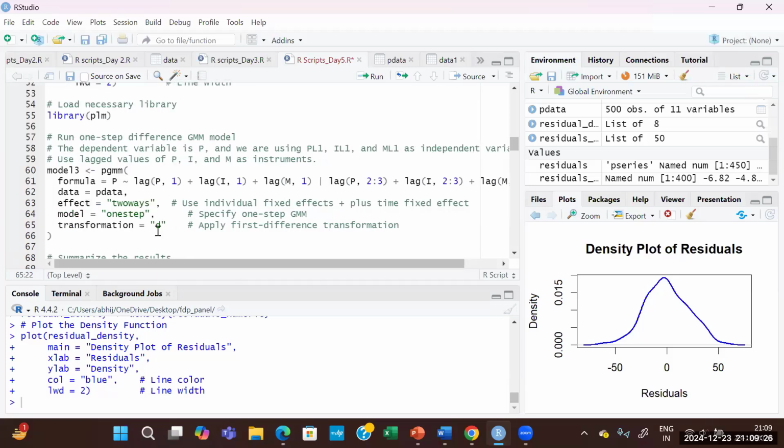Now, transformation is D, which means difference. Please explain effect, model and transformation. Effect means I am using a two-way model. That means I have taken the fixed effect, individual company-specific fixed effects plus time fixed effect, both. That is why it is two-way. And one step means I am assuming homoscedasticity in the variance. And transformation means how I want the software to transform my variables: by differencing, only difference. That is why D means difference. Okay, apply first difference transformation.